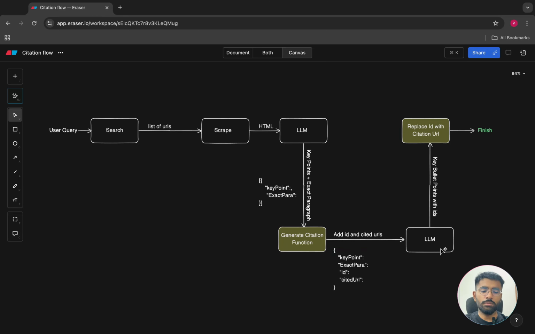The job of this LLM is to give the quality output by deduplicating the previous list of key points. The response structure of this LLM will be an array of key bullet points along with the IDs of previous key points. One key bullet point can be made up of multiple previous key points. Now at the end, we'll just replace these IDs with their respective cited URLs. And yeah, we are good. I have attached the link of a presentation explaining this whole process in detail in the description box, in case you might want to check it out.